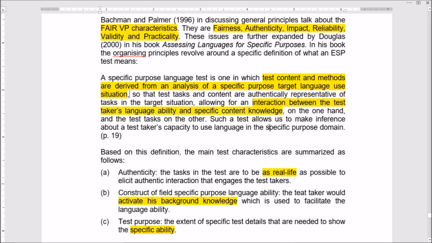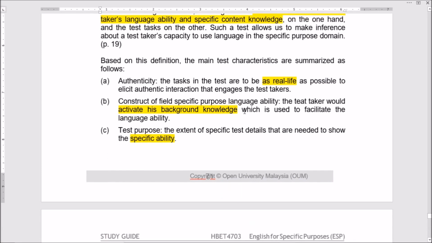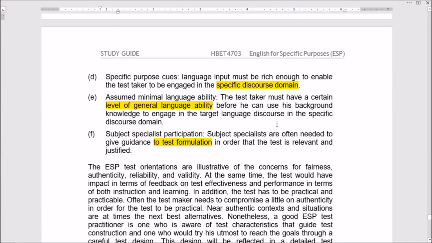So this also should allow the interaction between the test taker's language ability and the specific content knowledge. So authenticity is related to real life, and then activities, background knowledge, and the specific abilities tested. For example, oral skills are tested, written skills are tested through different questions or from different methodologies used. So it has to be in a specific discourse domain, could be argumentative, persuasive, or descriptive, level of general ability tested, and so forth.